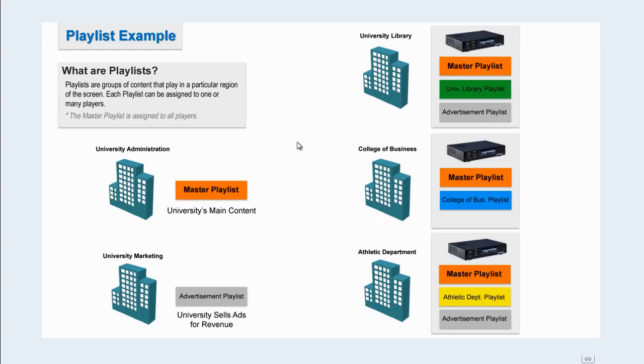So let's take a look at an example diagram of how playlists work. In this diagram we have a university example, and what we have right here is the master playlist that administration creates. And then we've got 3 different departments, and as you can see, each one of these media players is pulling in the master playlist. So the university's administration could have their main message sent to every player on campus. Now let's say, for example, the library wants their own content to be displayed at that location. So what they would do is they would create a university library playlist just with content for this location only.